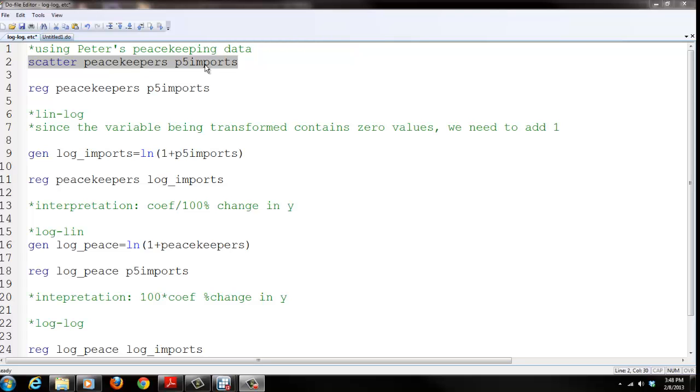And our independent variable is going to be the value in millions of dollars of the arms imports that a country receives from a permanent member of the UN Security Council. So these are both interval level variables. Accordingly, it's always a good idea with that kind of data to take a look at a scatter plot to get a sense for the relationship in the data.